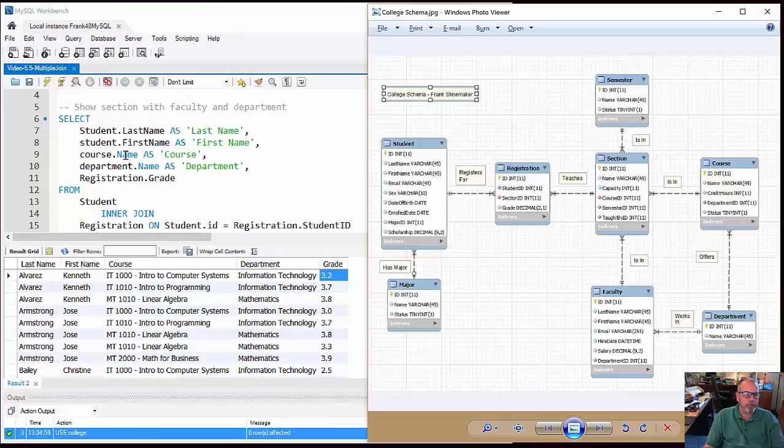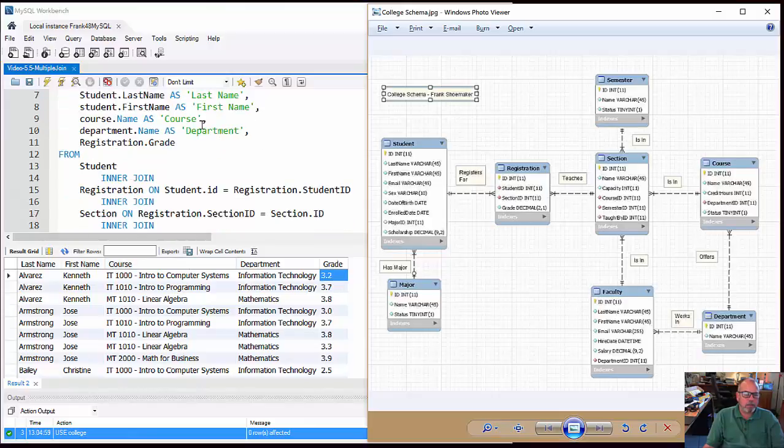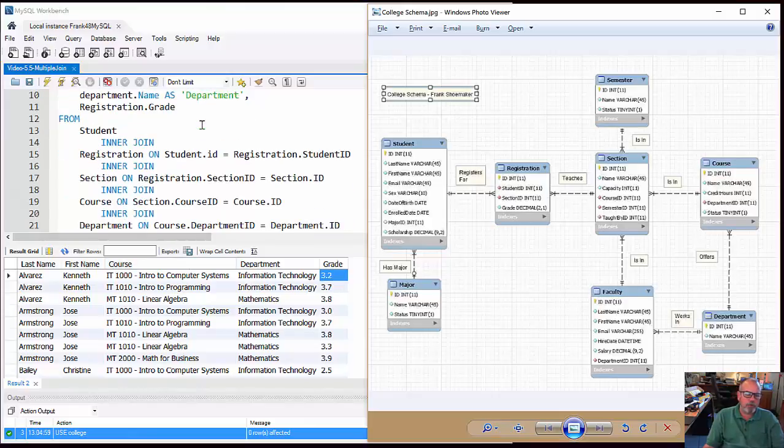And notice that since we pulled course.name and department.name, we can't name them both just names, so they get renamed as course and department, and they show up here in the bottom of the query the way we'd like them to be. So we're starting with the student table. You can start anywhere, but it makes sense because we're going to work sort of left to right across the query here.